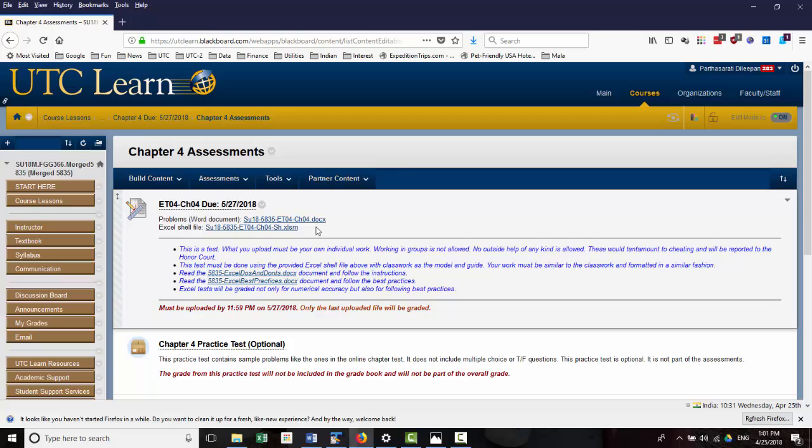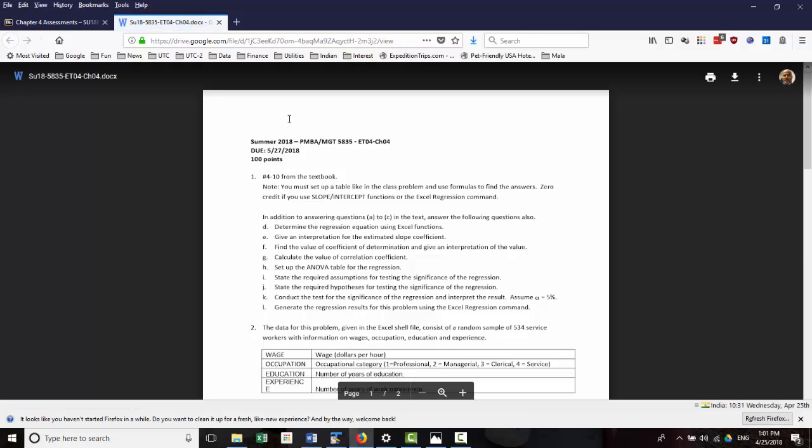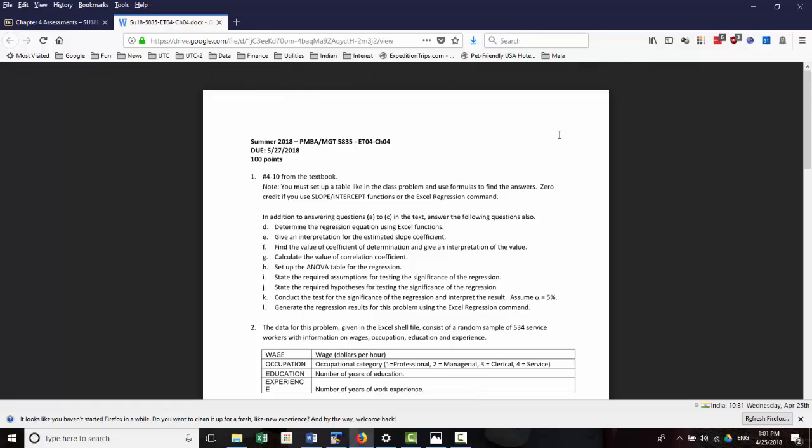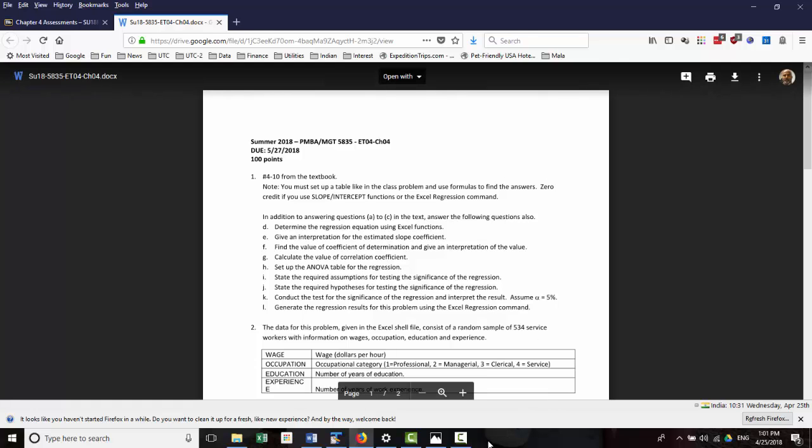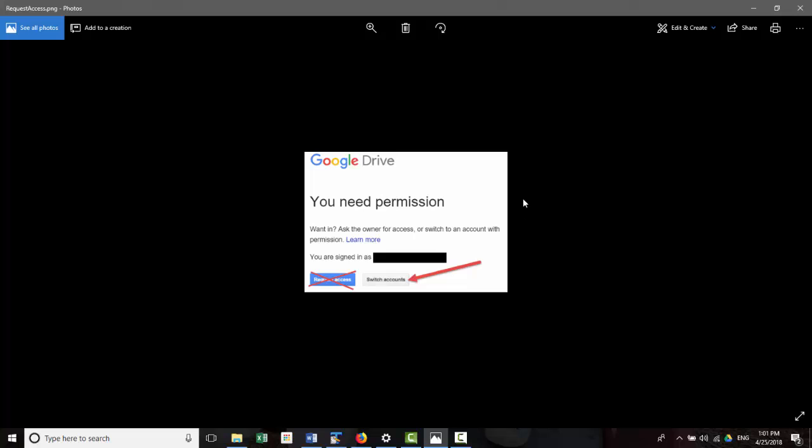All right, so now you go and download the test problems in the document. If you see the document itself, that's great, then you go and download it. But sometimes if you're not logged in to the UTC system with your Marks ID, you may see this error: Google Drive, you need permission. Okay, and then you're signed in as whatever. So these two buttons is what you will see.